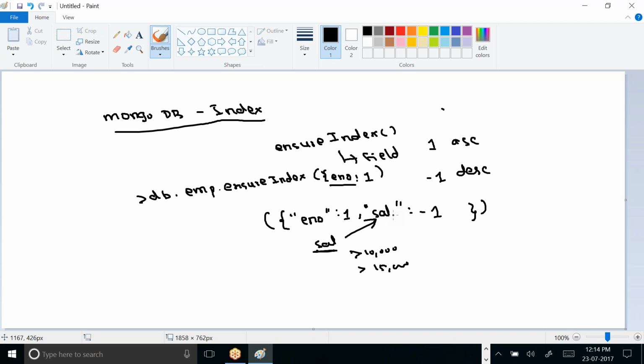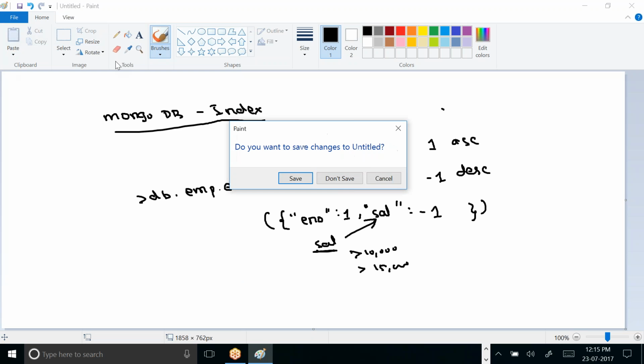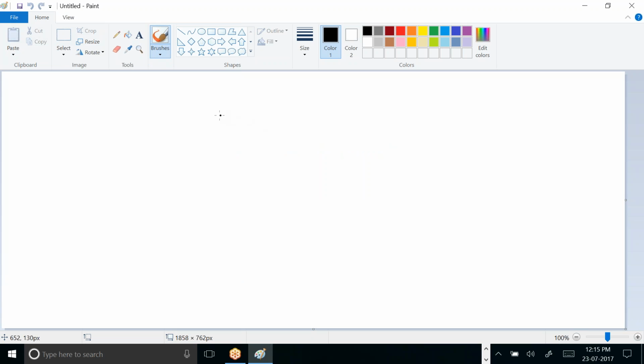There are several options associated, which is beyond the scope of what we are covering. Now next, we are going to discuss how to apply this aggregate operation: how to find the sum, average, minimum, and maximum on your data.